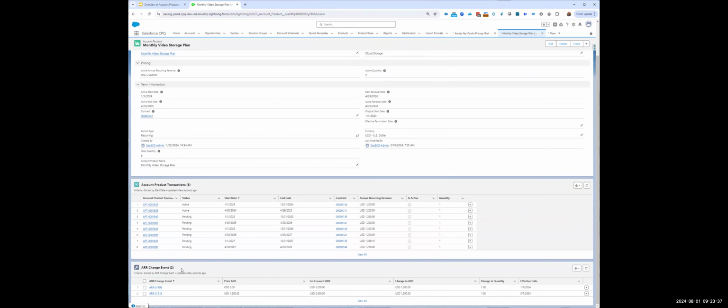Additionally, we do have this as a separate add-on to account products. It's called ARR change events. This captures the sequential change in ARR over time. So as you can see, it's going from 0 to 1,200, 1,200 to 1,400 as these become active and as of their effective dates.